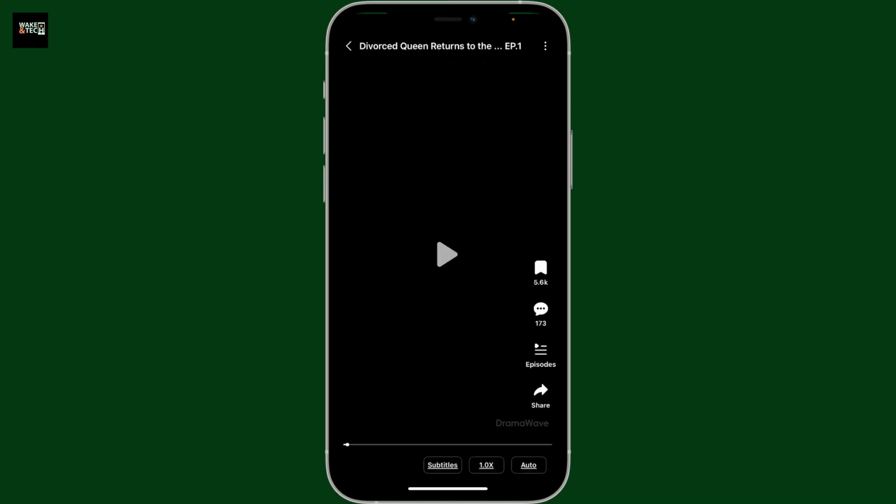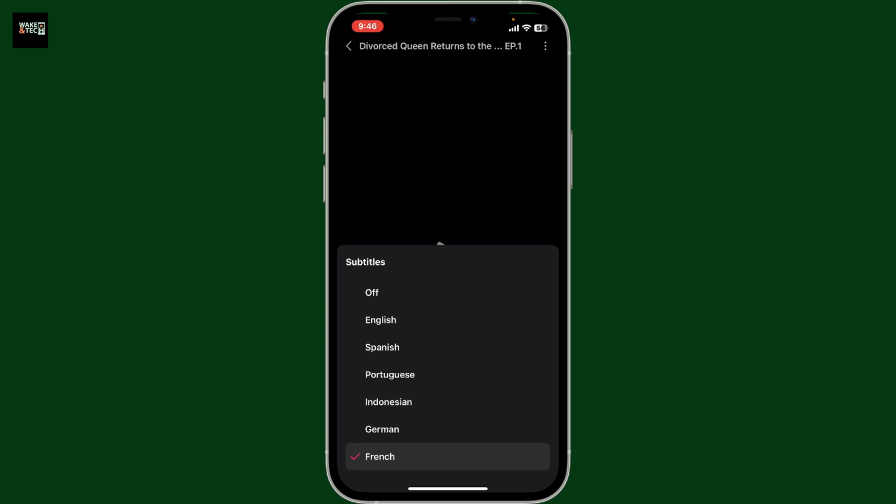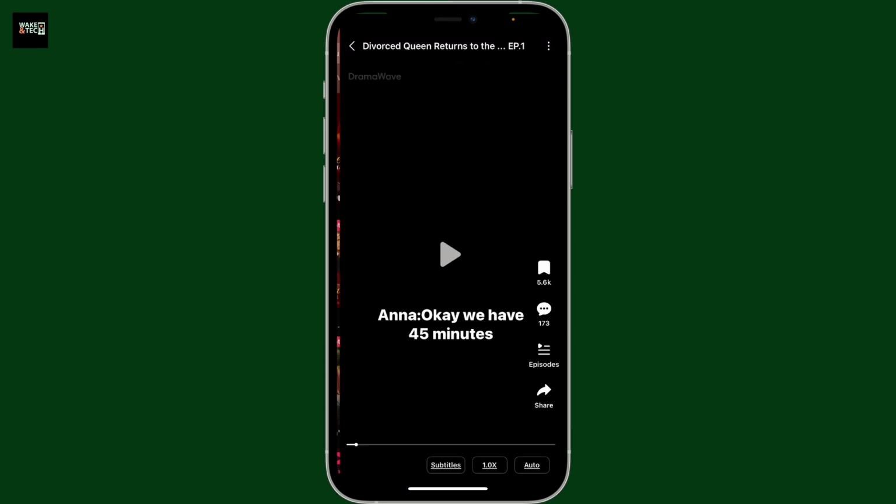Once the video starts playing, tap on the screen once to bring up the video controls menu and go to the bottom and tap on Subtitles. Now, a list of available subtitle languages will appear on the screen. Tap the one that you prefer, and that is how you will be able to change the subtitle language for your chosen video in DramaWave.